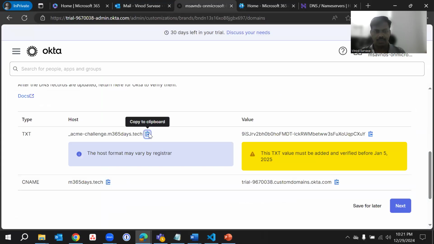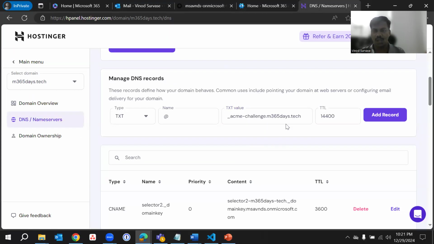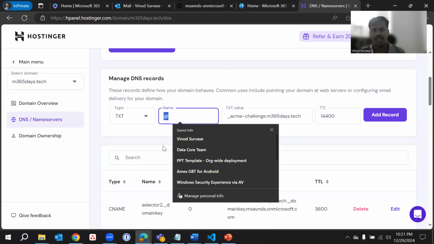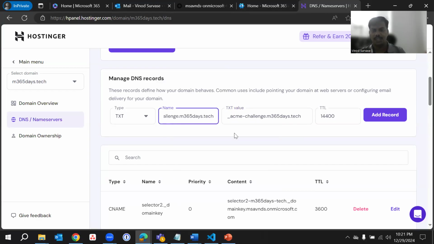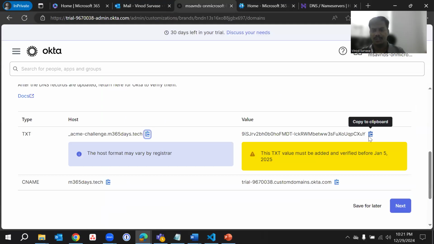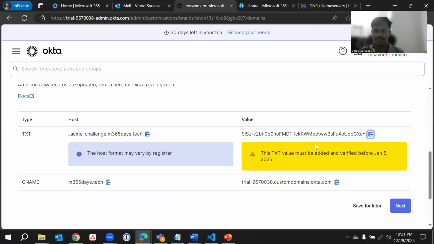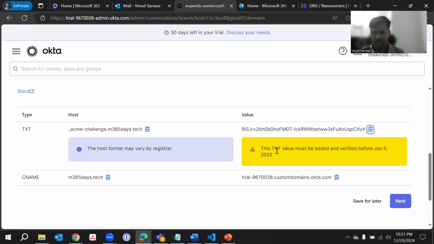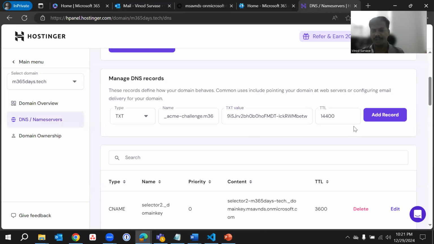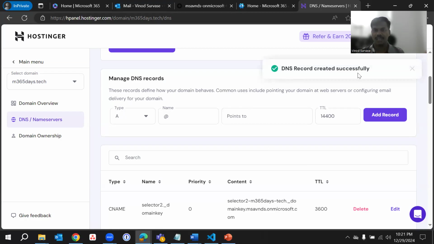And this is the host value. And this is going to be the value of this record. And this TXT value must be added and verified before Jan 5. Okay. So it is just notifying us this should be verified. Okay, so add this record. Perfect. This record is added.